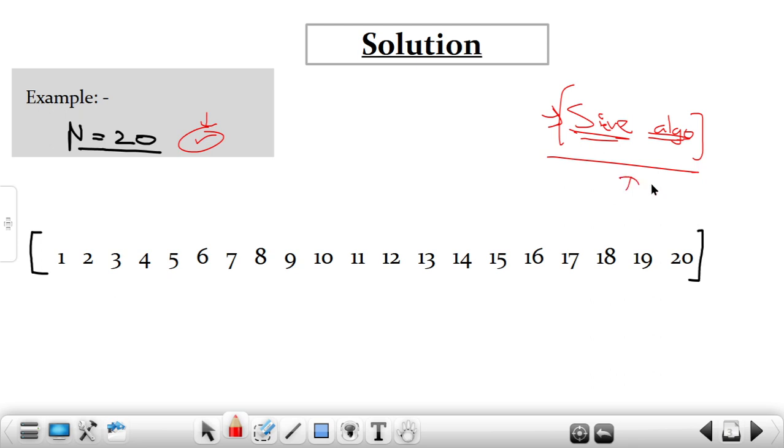In the Sieve algorithm, we generally use it to find the prime numbers in a range from 1 to n, right? How do we do this? We will start from 2 and visit every multiple of 2. So the first multiple is 4, and after this we have 6, then 8, then 10, similarly 12, 14, 16, 18 and 20. This is how we can visit.